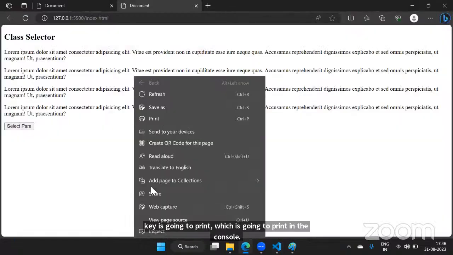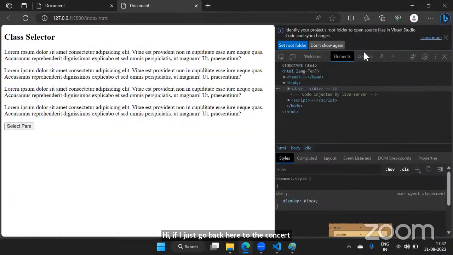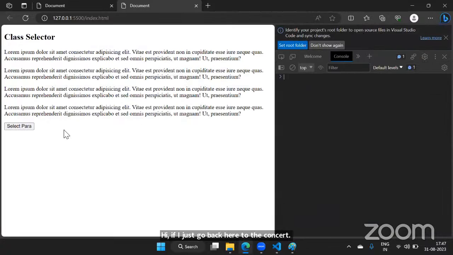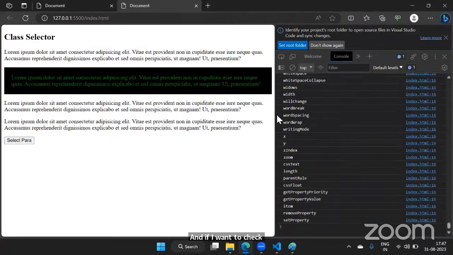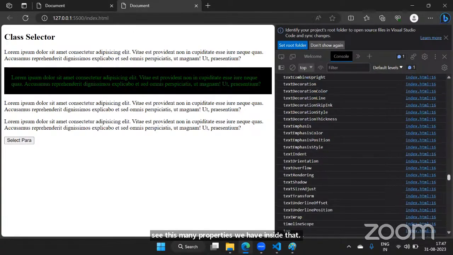Now if I go back to the console and click on select para, see, this many properties we have inside that style attribute.